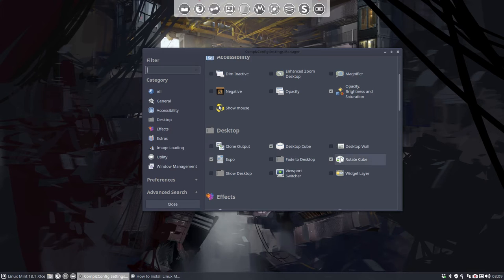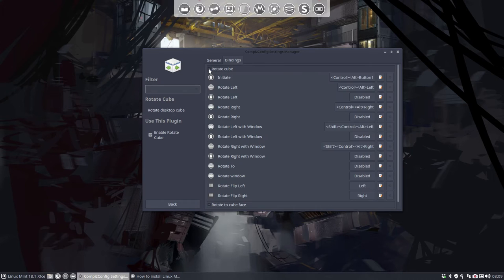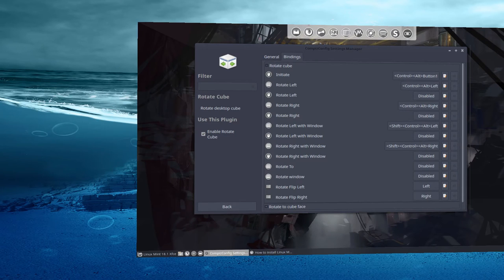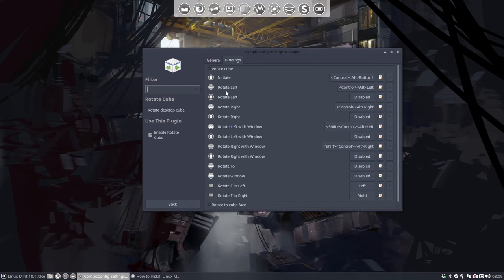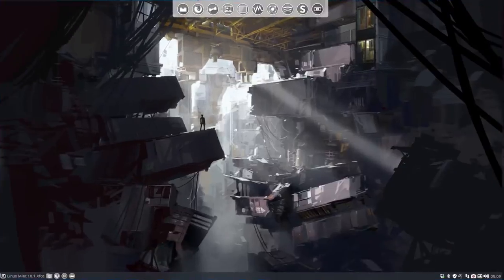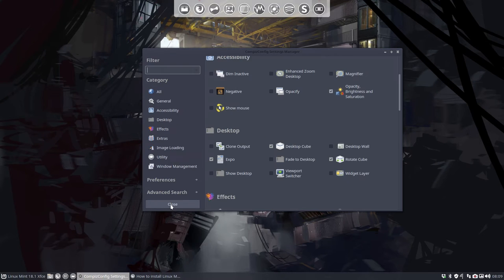Here, this one, and now we're going to go to the rotate cube. So edge flip, pointer, and so on. What can we see? What can we change? The most important thing for you to know is Ctrl Alt button 1. So Ctrl Alt button 1 is your left mouse click. That's all you need to know. And we are rotating it. We can rotate left with Ctrl Alt left, like so, and right. If you don't have them activated, you can't rotate it with these screens. So you need to activate it. You can check out some other settings as well. That's the main thing.